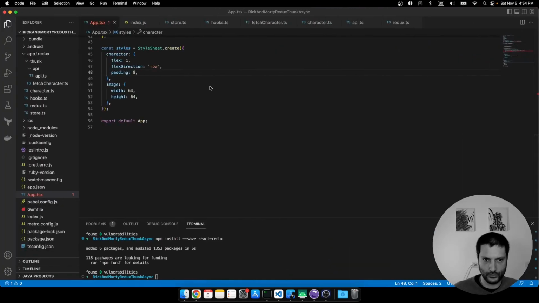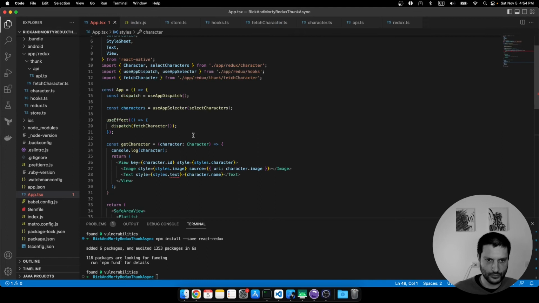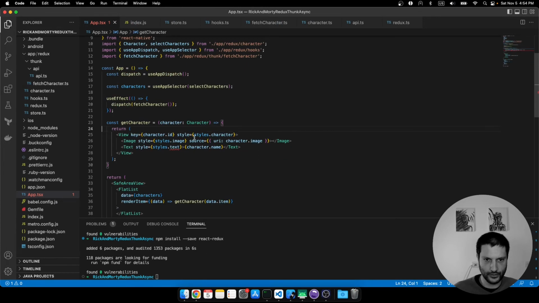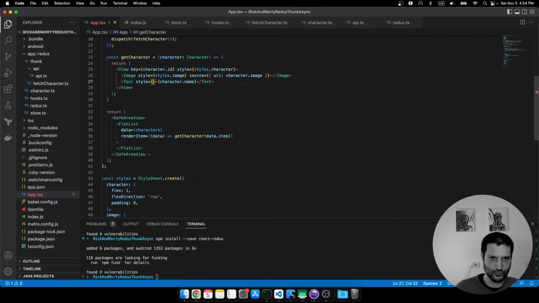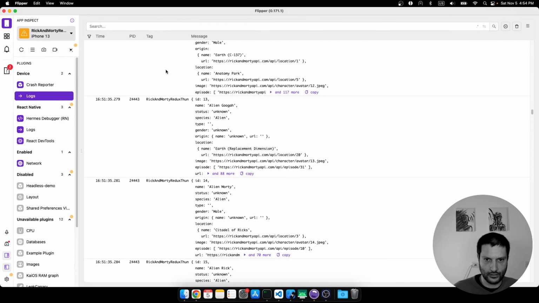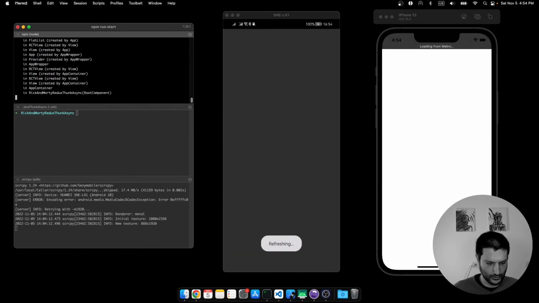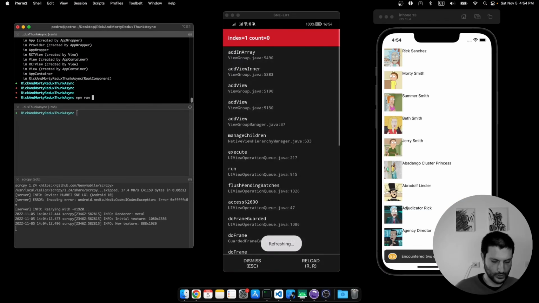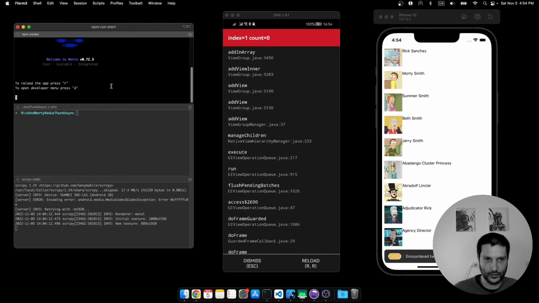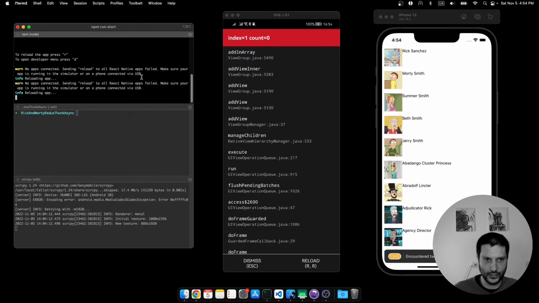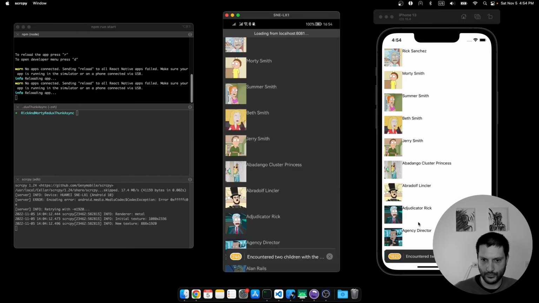now I want to get rid of the console log of the character. Then we have styles text, which we don't use anymore, so let's remove that part. And now we should, let me kill this one, run start. Okay, press reload, reload app.